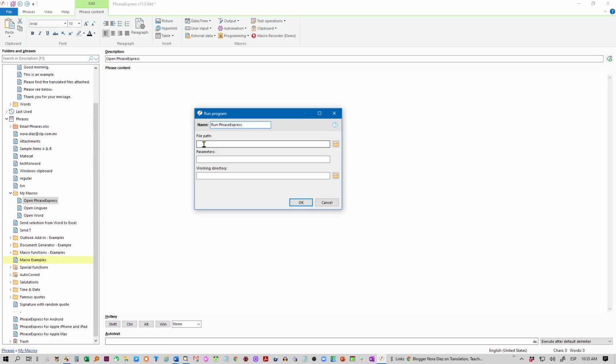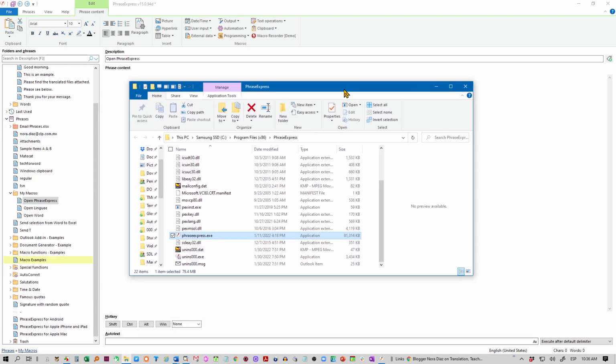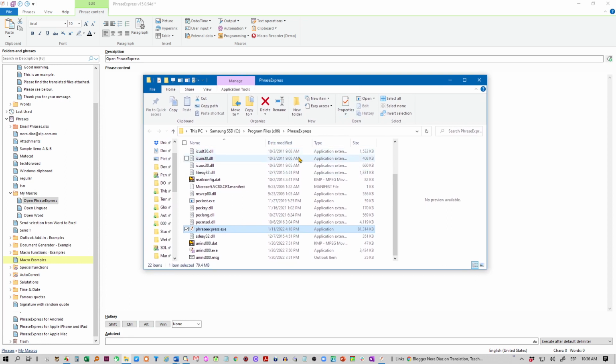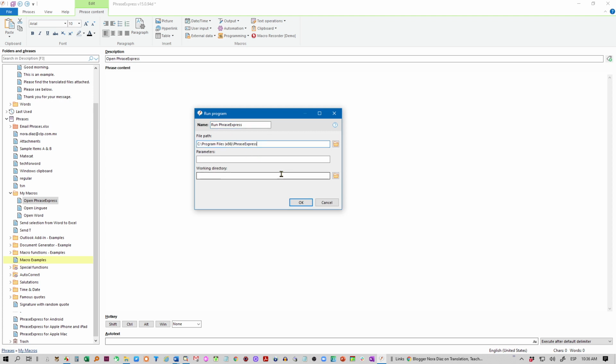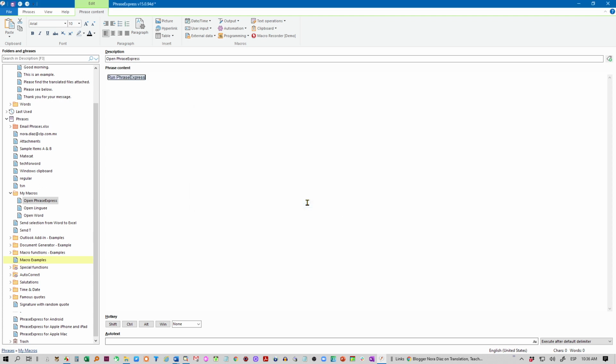So I have to give the program the file path of where the executable file for my program is. So I have that ready here on a separate window. I found the location of the file that I need. It's called phraseexpress.exe, and this is the location. So I'm going to copy that, paste it here, and add phraseexpress.exe. And so that's the file that I want to launch.